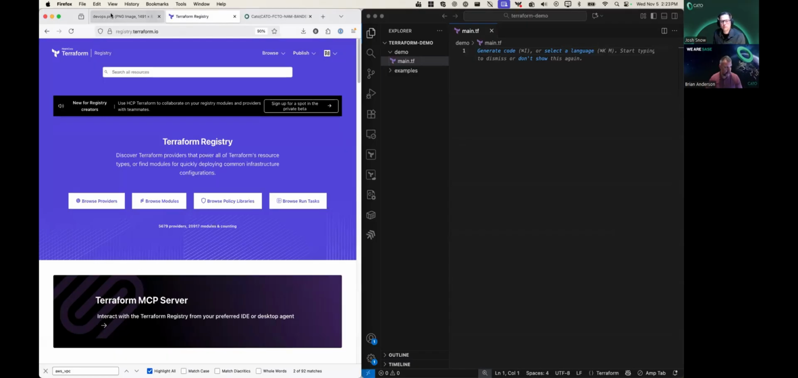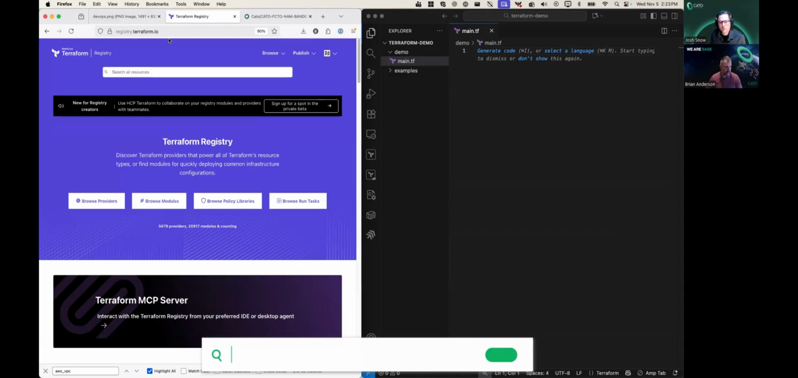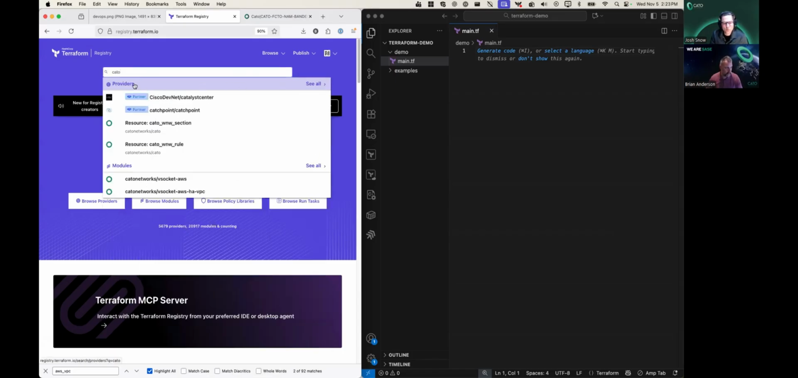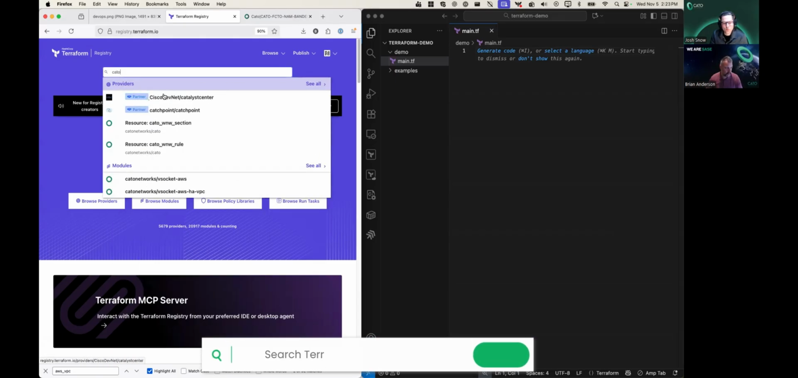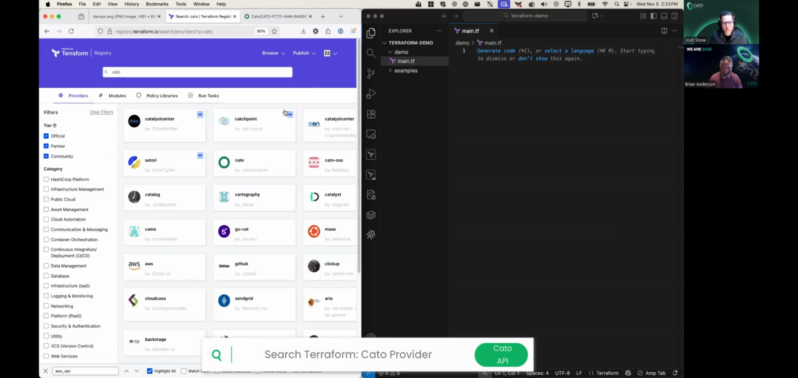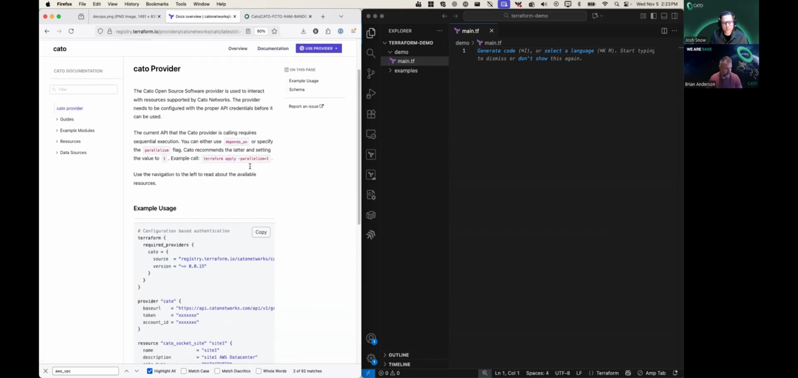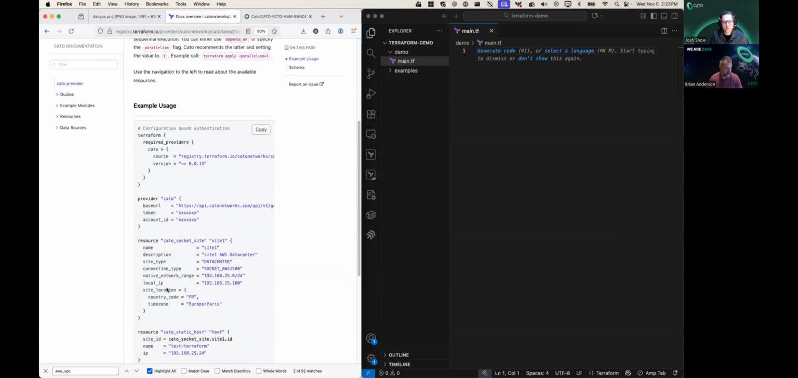Let's navigate back over to the Terraform registry and refresh. The Terraform registry is like the marketplace for all things you would find for Terraform. Here under the search tab, I can look for Cato, and I'm going to look for providers. We'll talk about modules in other future videos, but we're going to look for the Cato provider that we have. In the documentation for the provider, this gives us an example for how to use the Cato provider.